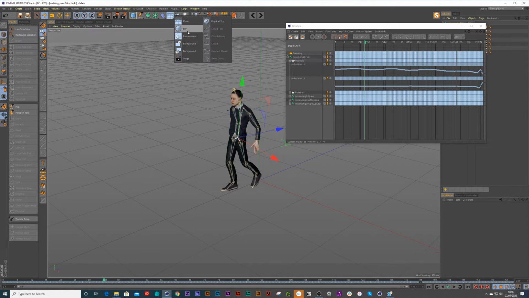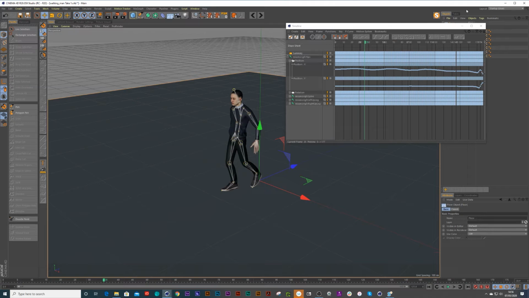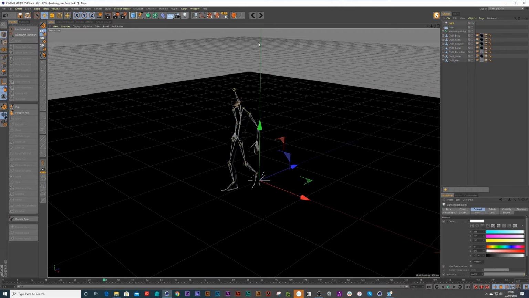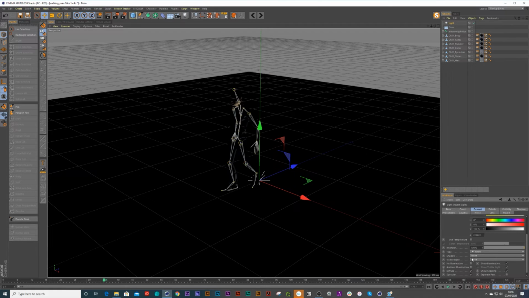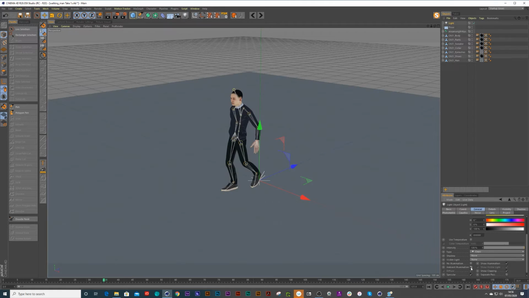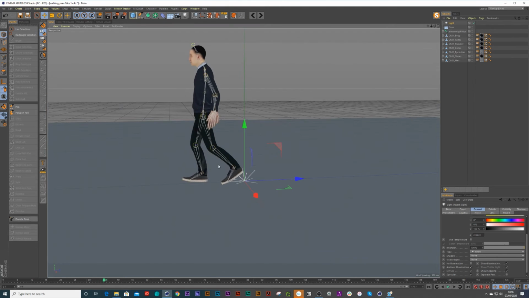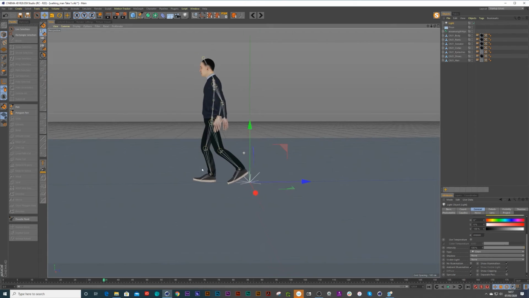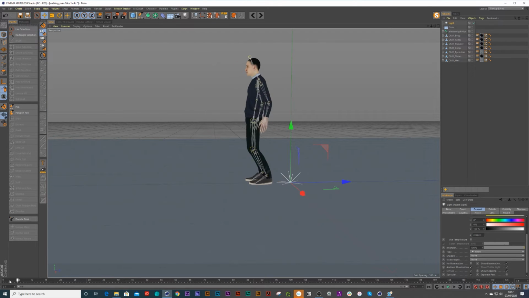The first thing we can do is let's just add a floor plane here. And we can add a light. And I'm just going to set that light to ambient illumination. So I'm just flattening out the color so I can actually see the character on the floor. Cool. So there we got our character walking.